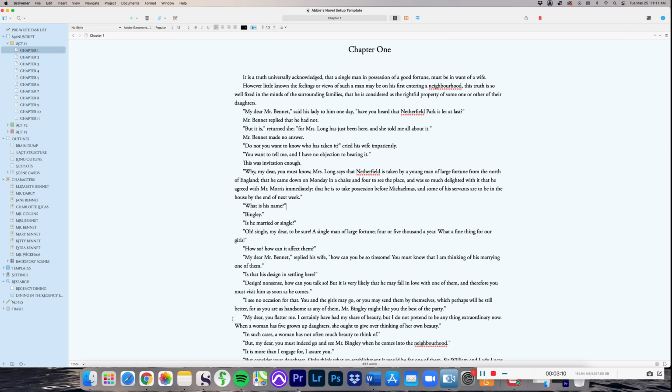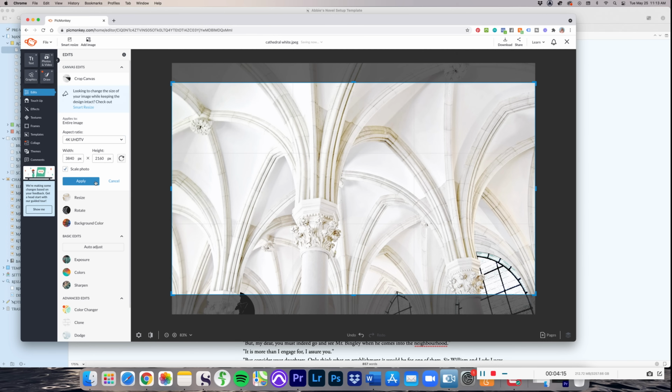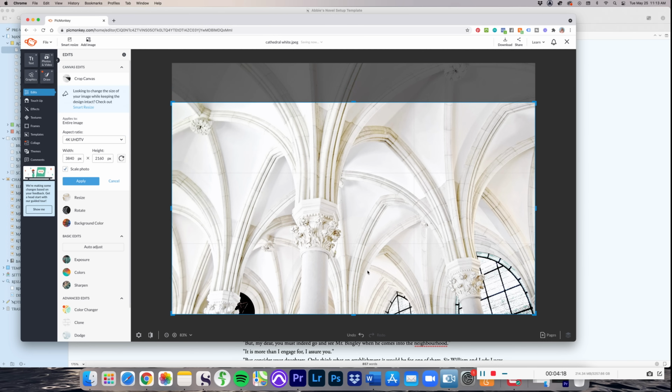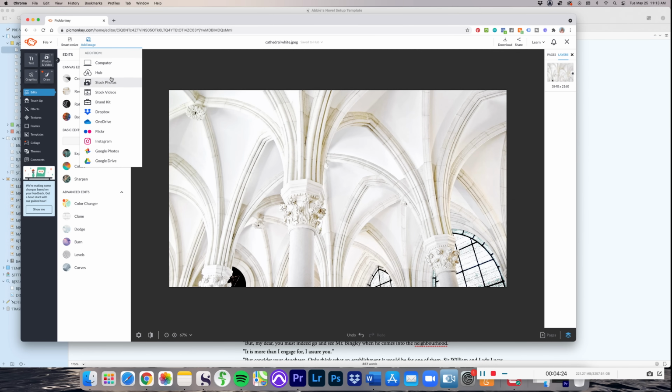So that requires a little bit of editing, but it can be really fun. Okay, so now I'm editing this photo in PicMonkey. I'm just going to resize it to fit my computer screen, which is a 4K size. So I'm going to crop this photo a little bit and apply that. And what I'm gonna do here is add in a paper to go on top of the photo.